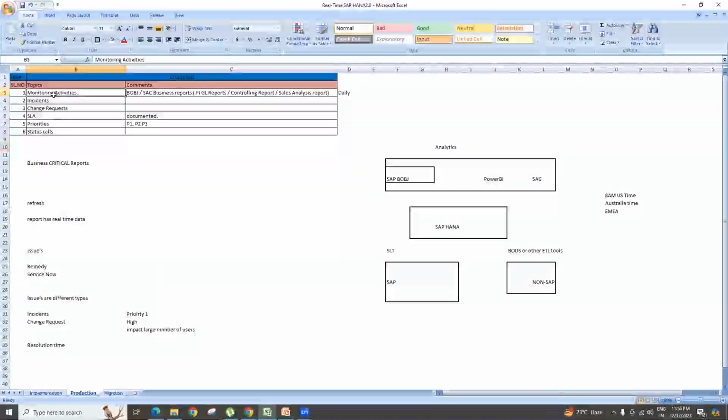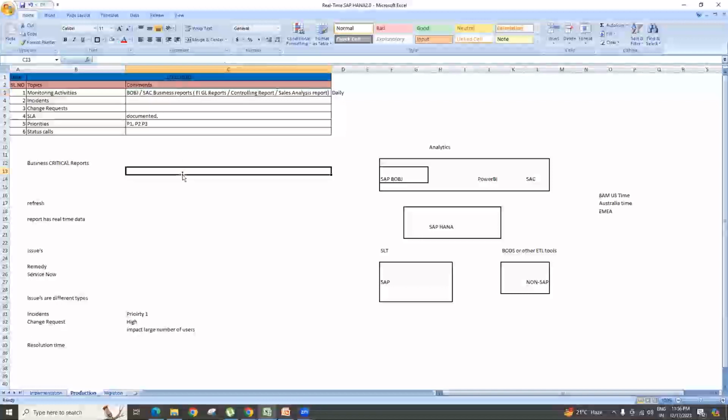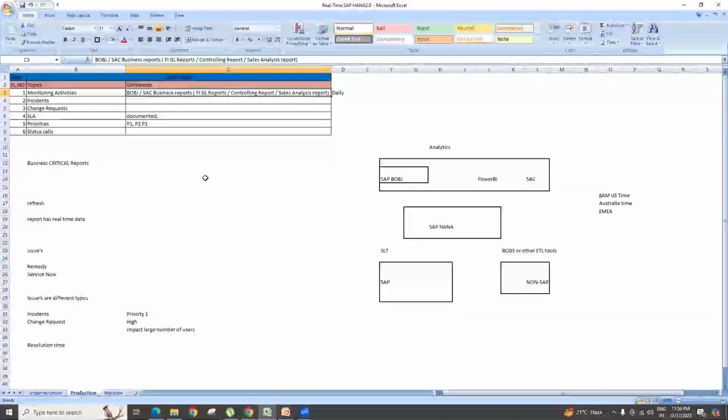When I say monitoring, for every client, we have done developments. The client will prioritize the critical reports, the business critical reports. The report might be a Bobj report, SAC, or Power BI. They will identify them. So in my project, we have FIGL reports, controlling reports, and sales analysis reports as business critical reports.